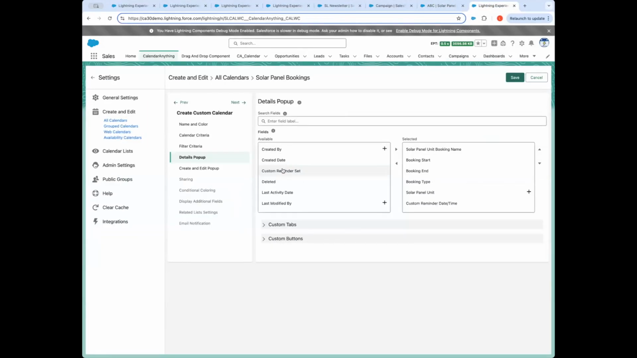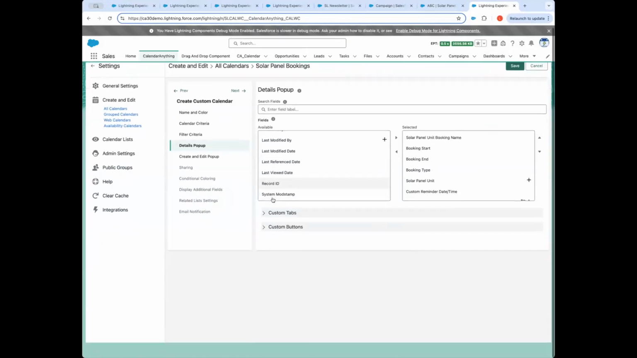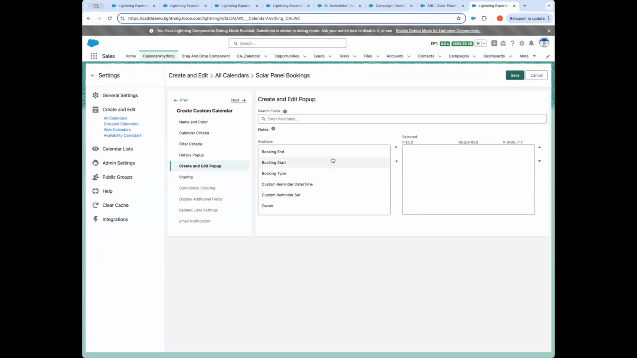We want the custom reminder. Maybe the owner. Clicking next. This is where I define my create and edit form. So I can say I definitely need this, and type, and also the unit.